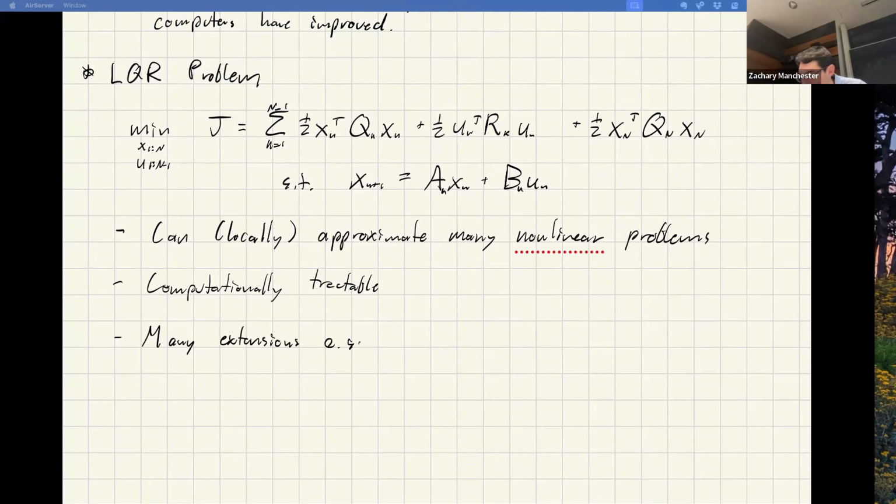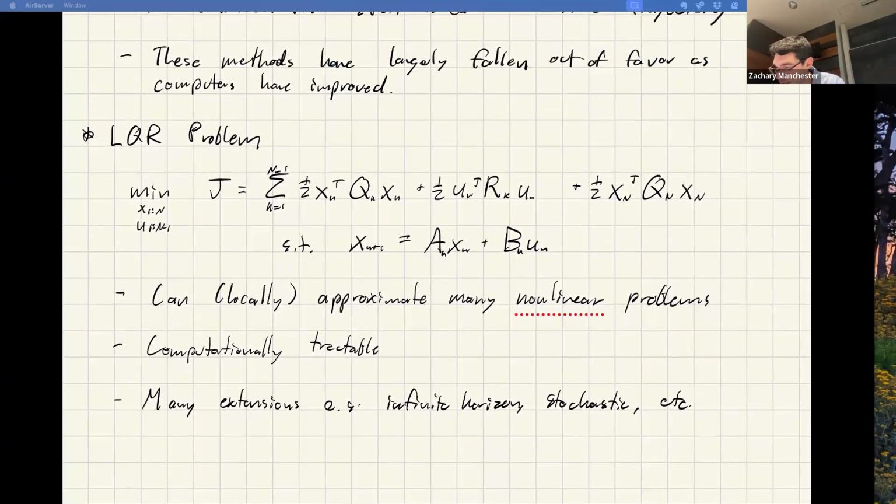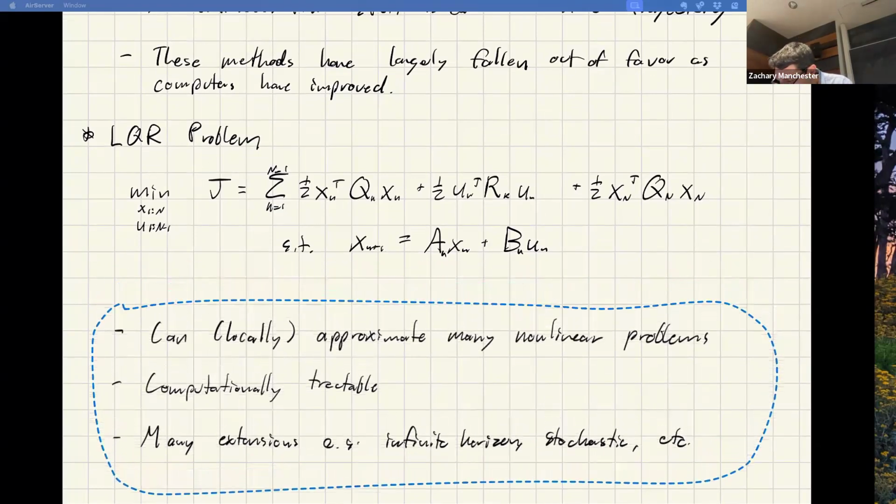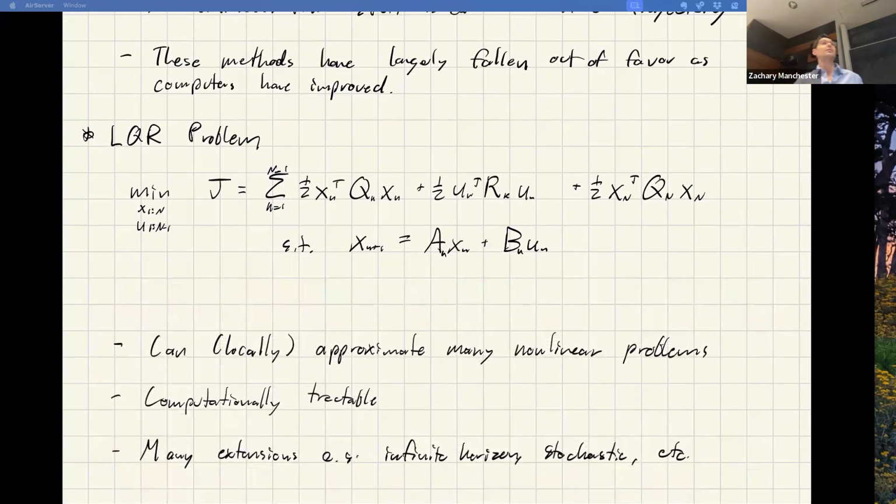So you can have infinite horizon, stochastic, which we'll do later, etc. I left out one important note. Remember we talked about QPs? And for a QP to be convex, what do we need? The Hessian has to be positive definite.